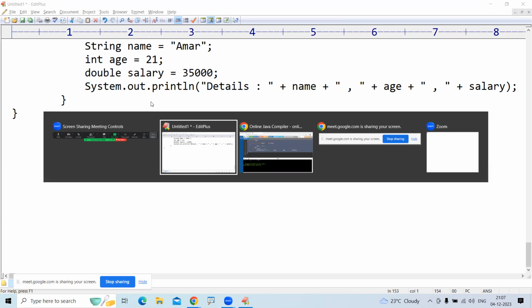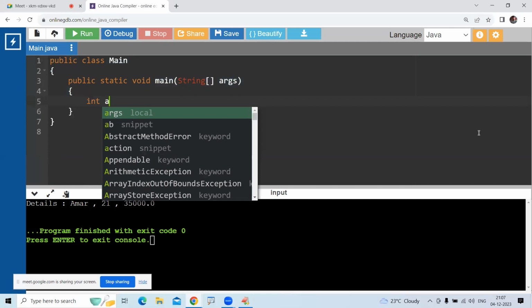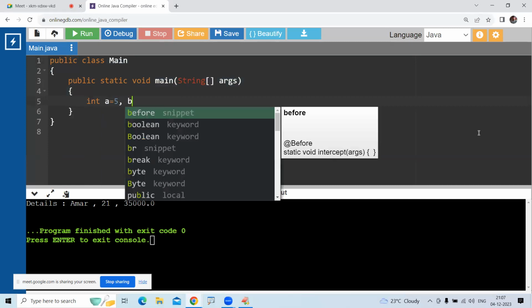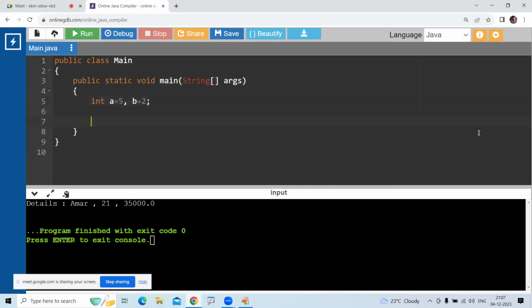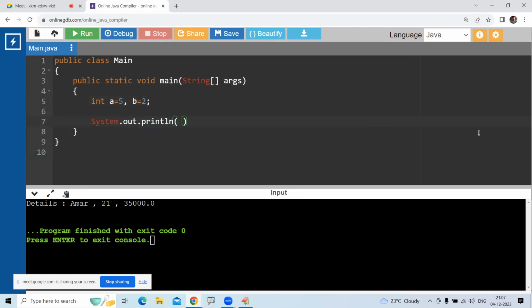Can you please do one last thing for me? Suppose here int a equals 5, b equals 2. Just display the details like this with System.out.println. I need it like this: 5 plus 2 equals 7. And here, 5 minus 2 equals 3. Only these two are enough. Please print these two in two lines quickly.